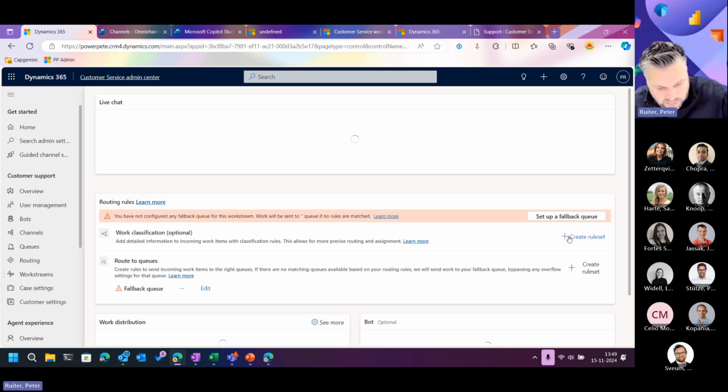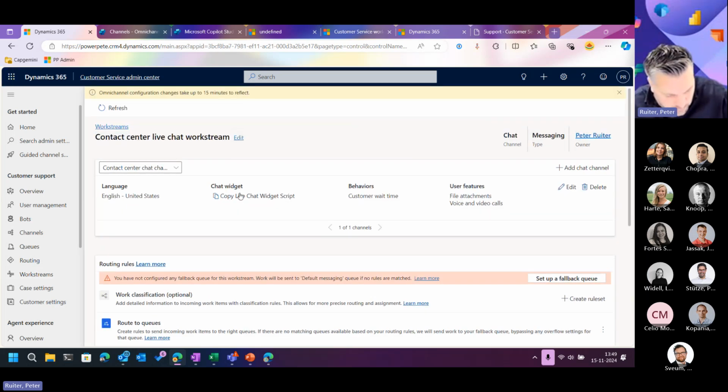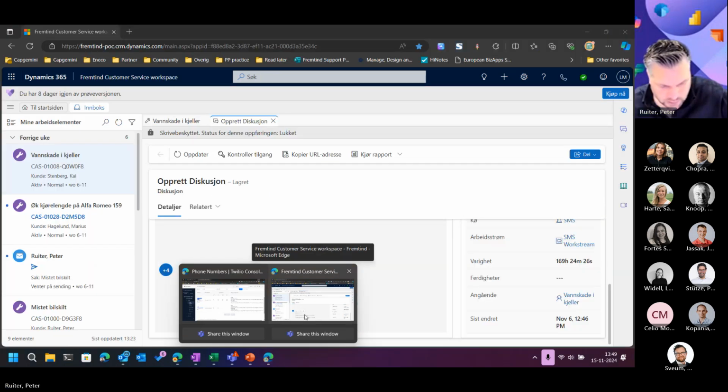If you go to work streams, you go to that live chat. This is a different widget than you have in Copilot Studio. This one is a little bit more advanced. This is the one that you want. Just put it in a notepad, call it .html, and then run it. And then you can use that to actually work with that customer service bot.